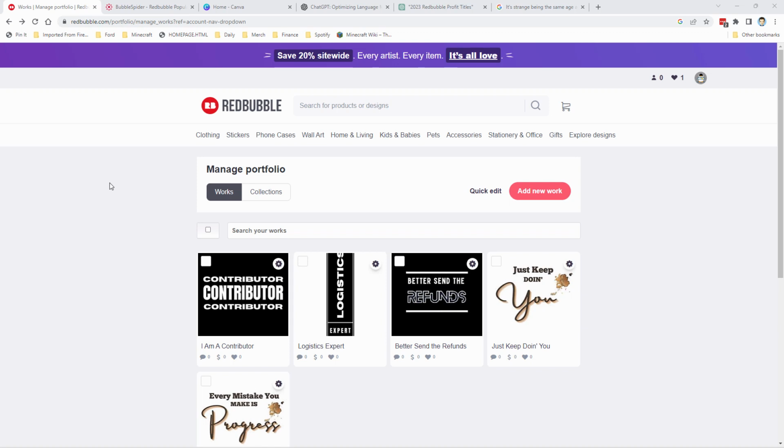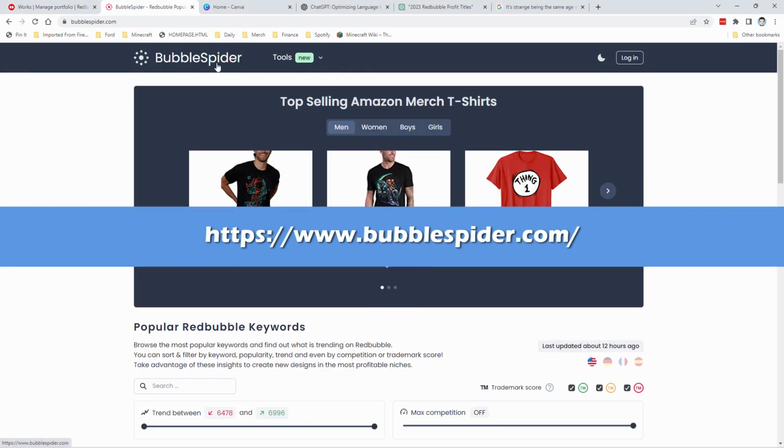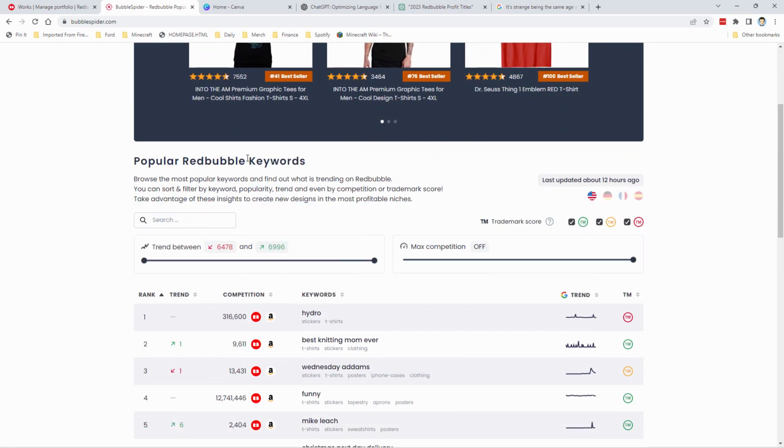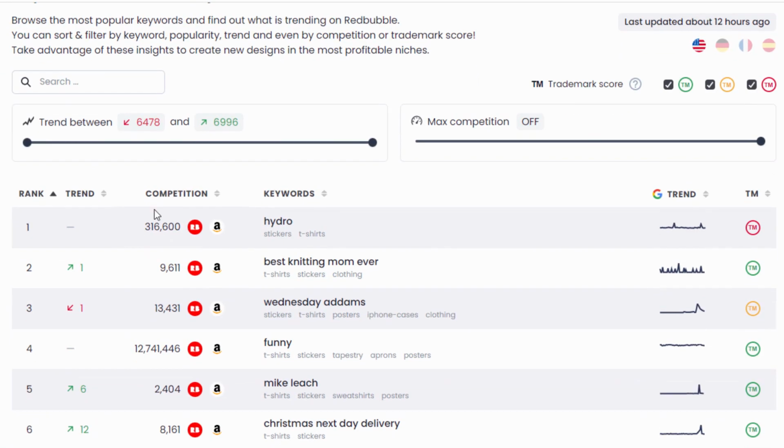Okay, the first thing we need to do is some keyword and trend research, and we'll do that up here on a site called BubbleSpider. It's a free tool, and down here is the popular Redbubble keywords. Now, you need to do a couple of settings in here. Most of the stuff I wouldn't even bother with. For instance, funny has 12 million competition. Wouldn't even go anywhere near this thing.